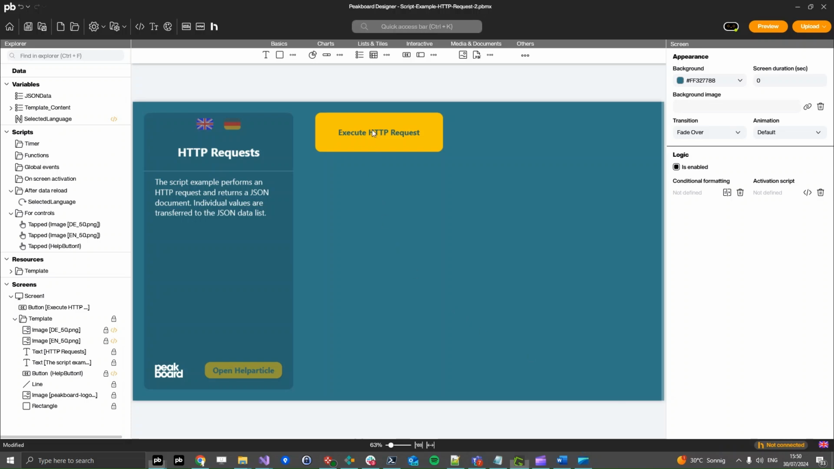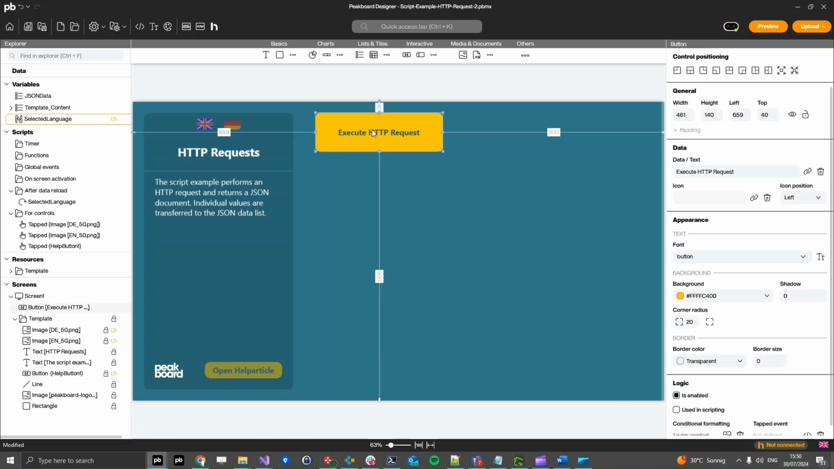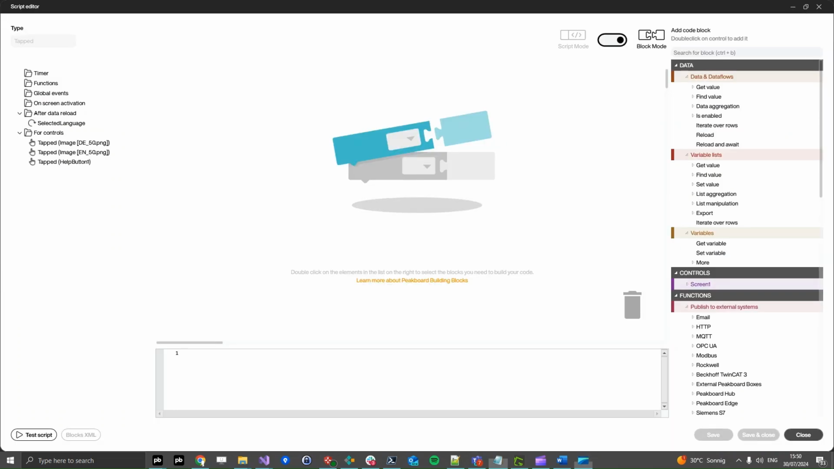In today's tutorial, we will show you how to perform HTTP queries with Peakboard and process JSON data. This allows you to connect Peakboard to any other interface. To do this, first open the script editor by double-clicking on a button.